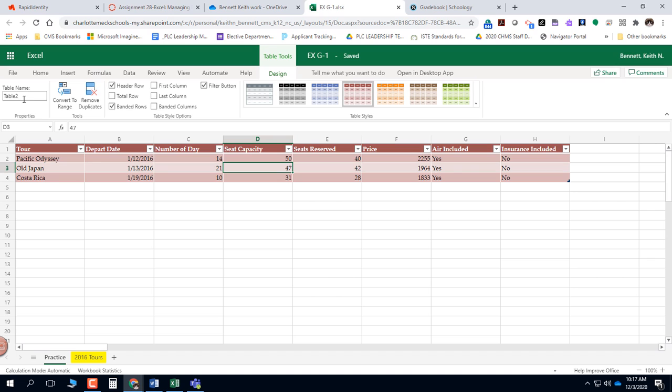So this is Table 2, and notice there's no spaces in here. Tables cannot have certain characters, including spaces, in the name. You also have a Convert to Range button, which will basically allow you to take the functionality from a table. Now, I could click this button right here, and it would still look like a table, as we see here, but you would lose the functionality, basically meaning that all these filter buttons would go away.